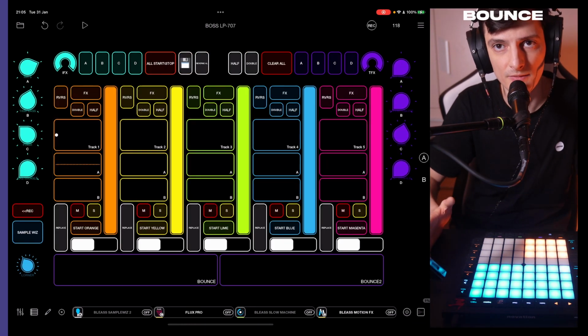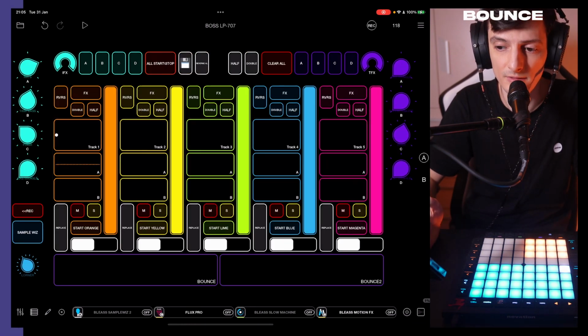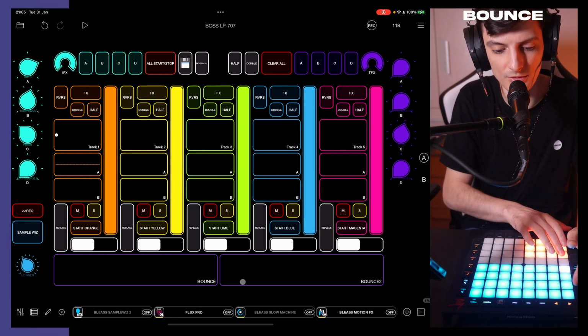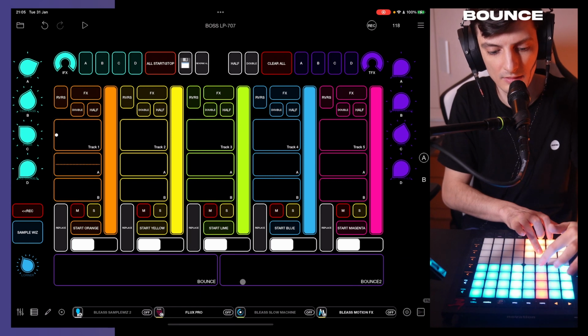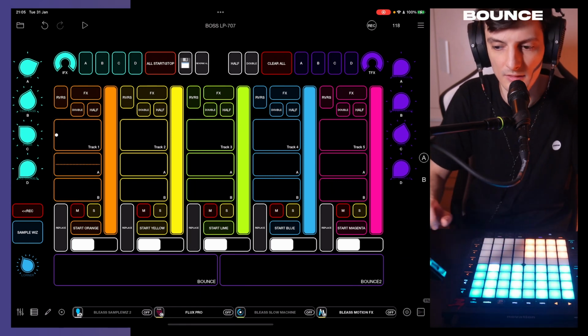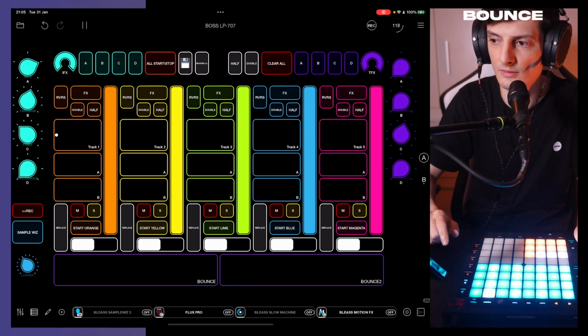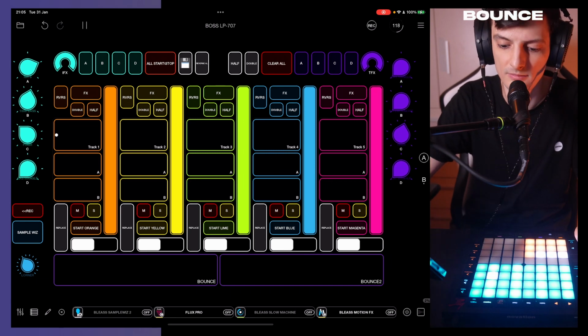So what about the bounce feature? It's a killer feature inside 505. We can easily achieve this. So let's record some stuff inside these bounce clips. Let's place our drums, like straight kick, like that. Let's launch the tempo. Let's record them.